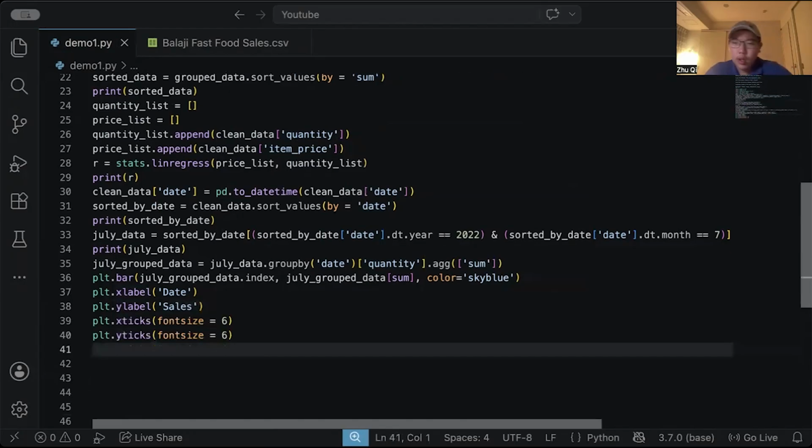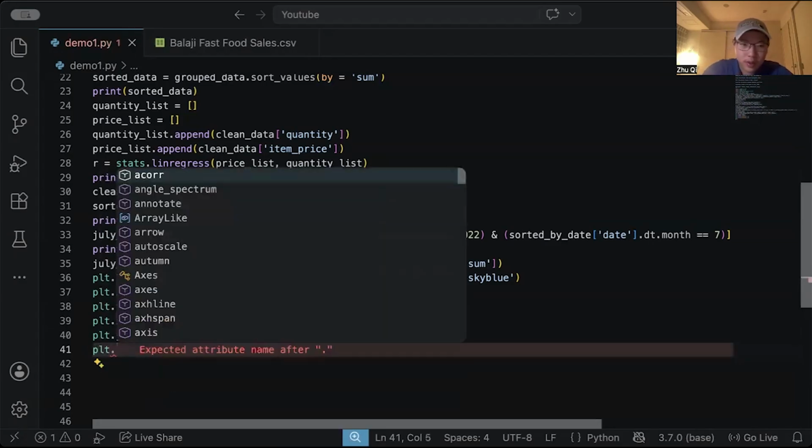Okay. So for the x-axis, since we have a lot of days in July, right? Sometimes the ticks might overlap with each other. If it's overlapping, it's very hard to read, right? So we want to avoid that problem. So we want to rotate the x ticks by 45 degrees, so it appears vertically and then aligns to the right. So PLT done.